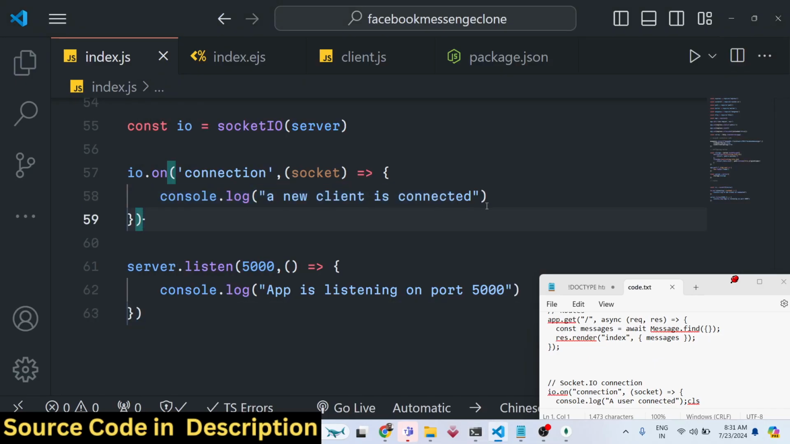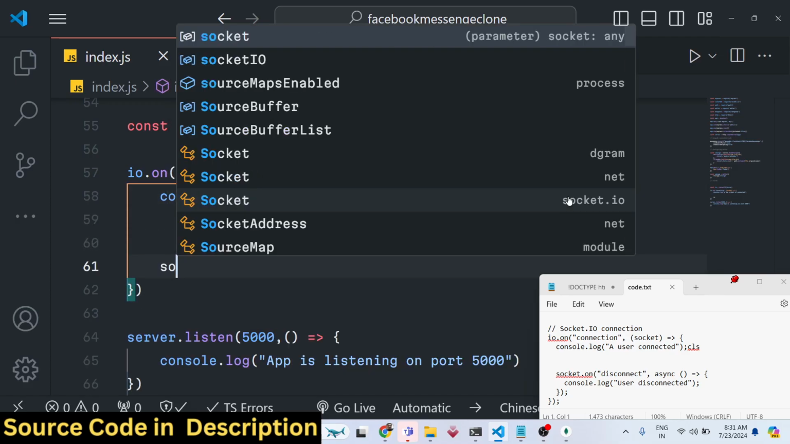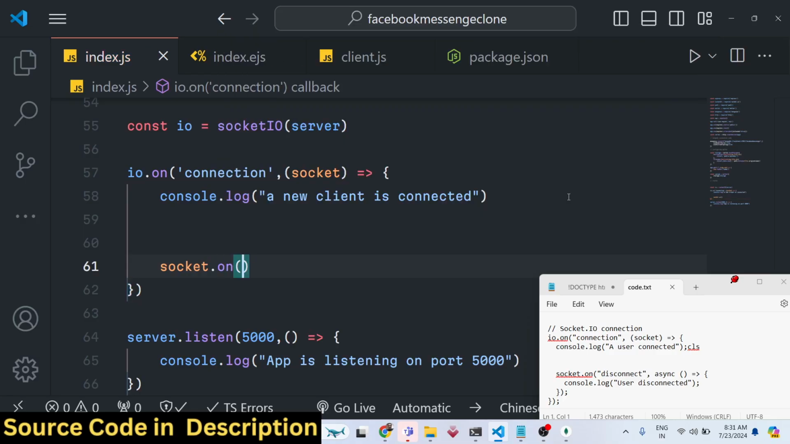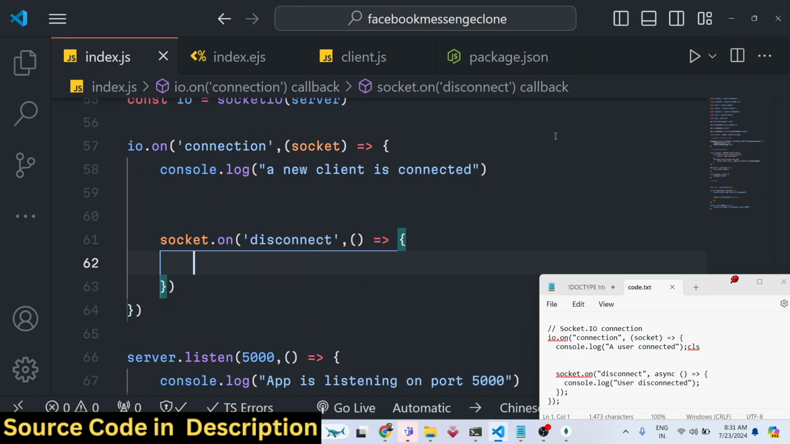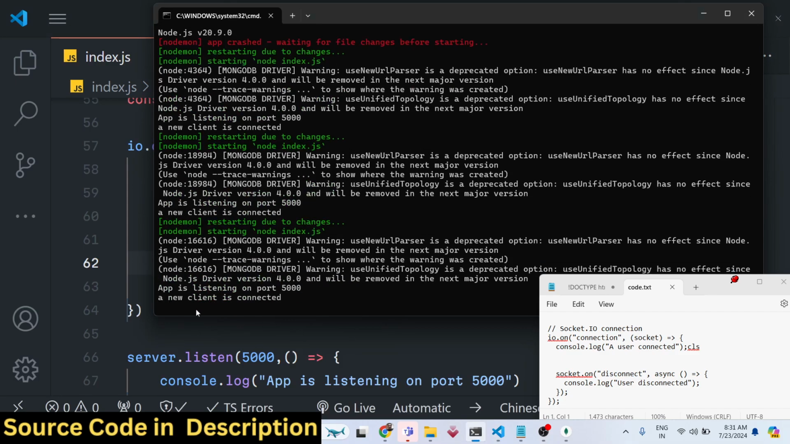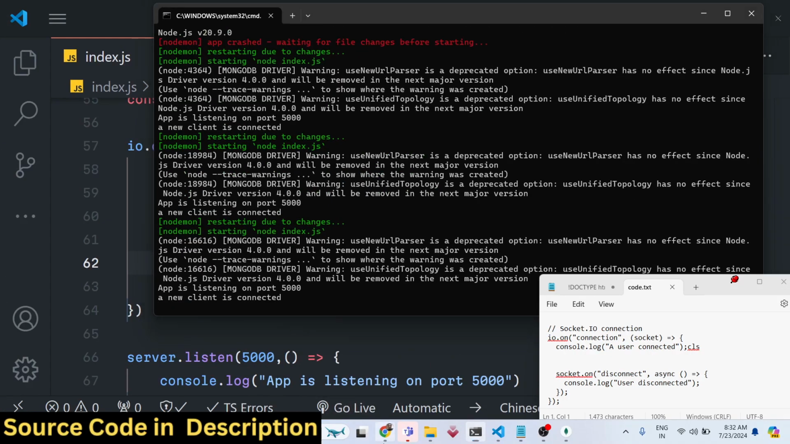Similarly, we have another option. Whenever someone leaves, we can bind it to the socket. So socket.on disconnect event is also pre-built. Let's suppose someone leaves the chat, you can just console log a message, a client disconnected. This will only fire whenever someone closes the browser. You will not see anything else, only this message is showing right here.